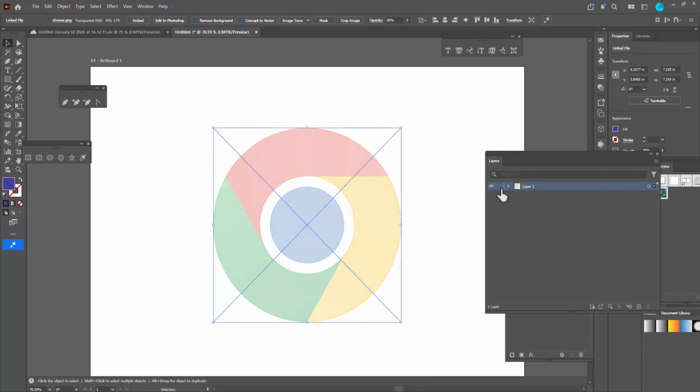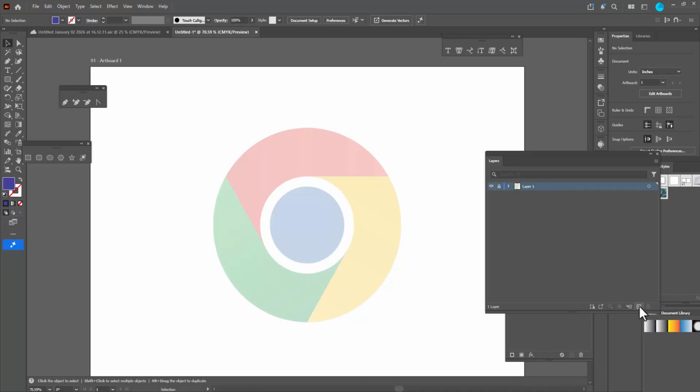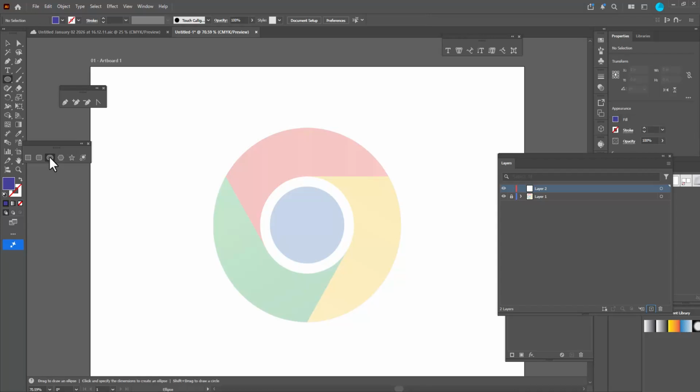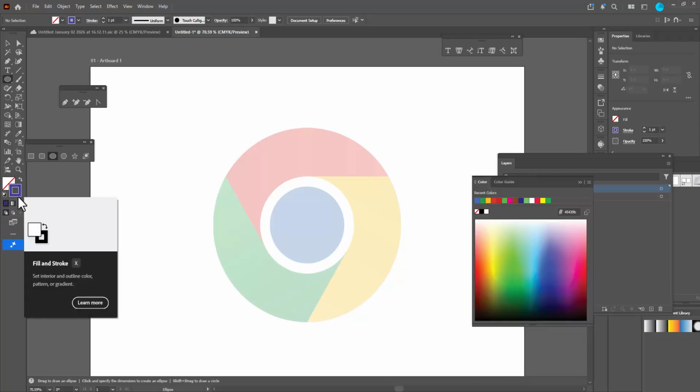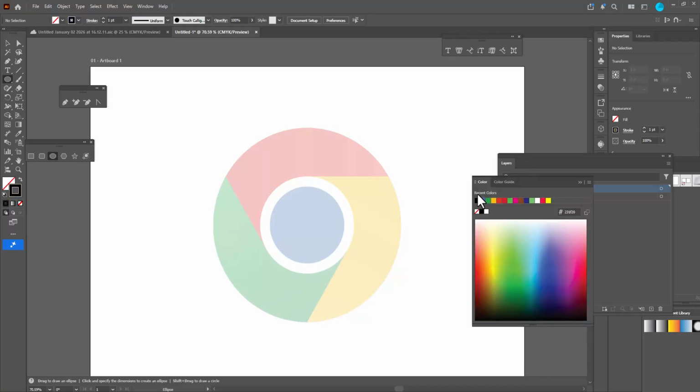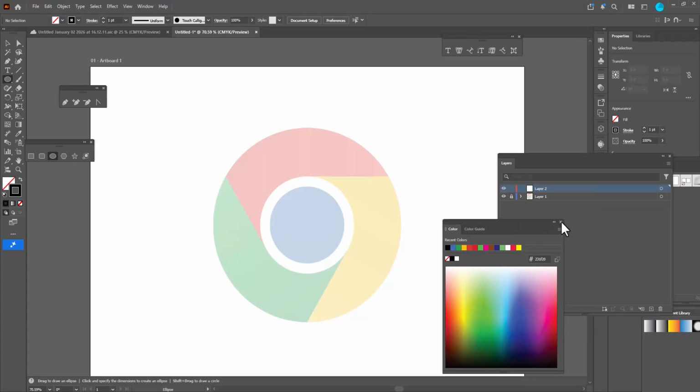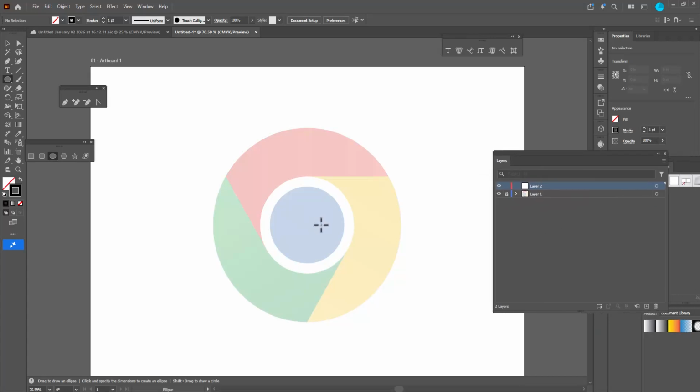Right, now let us lock the layer again, and then let's take a new layer, and we'll be creating this Chrome logo inside this new layer. Right, so first thing is we will activate the ellipse tool, and we will keep the stroke on and fill off. We'll just apply black color for the stroke. Right, now let's begin. Make sure that the reference is at the center of the artboard. Right, so now let's create an ellipse.